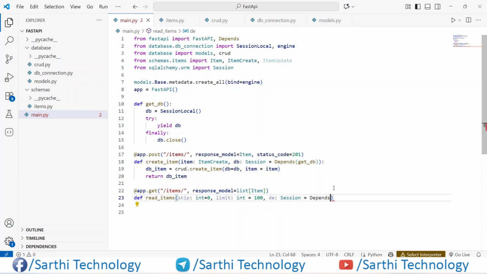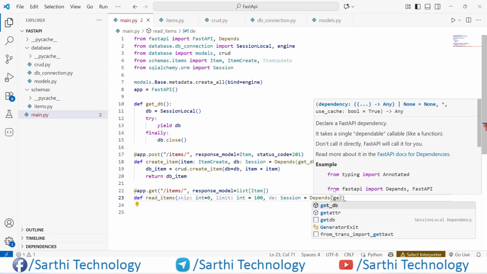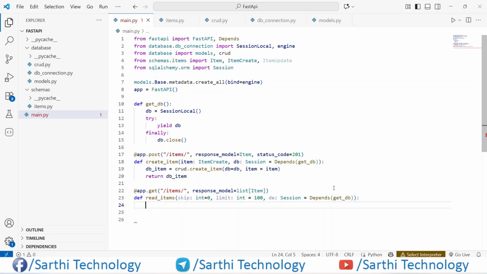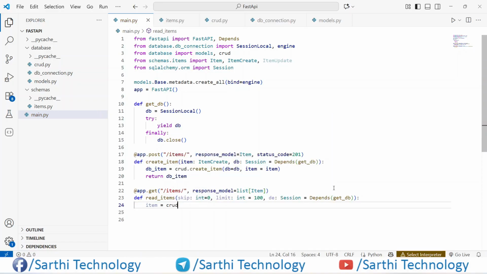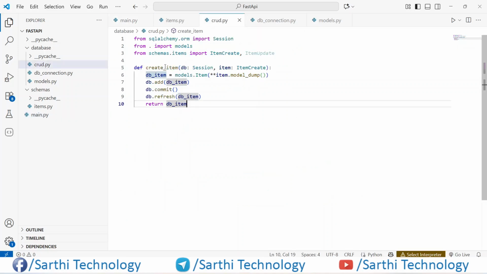So Depends and get_db. items equal to crud.get_item. You can see we don't have any get_item in the crud, so we need to create it. Just open the crud, and same as we created create_item, we need to create get_item.